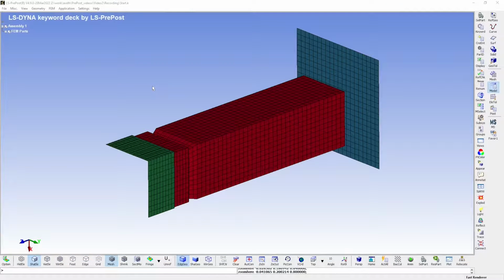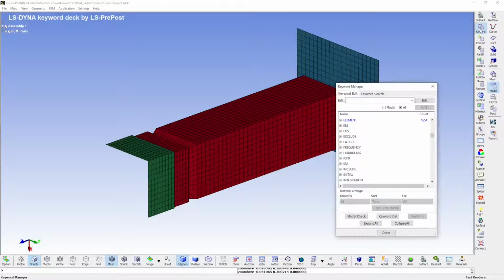First off, let us create some materials for our parts. We want to create a rigid material for the flat plate and an elastoplastic material for the square tube. We open the keyword manager, which is where you will find all available LS-Dyna keywords. You can here toggle between model to see your model's existing keywords, or all to see all available keywords, including already existing ones. To create a material, we first go down and expand the material section.